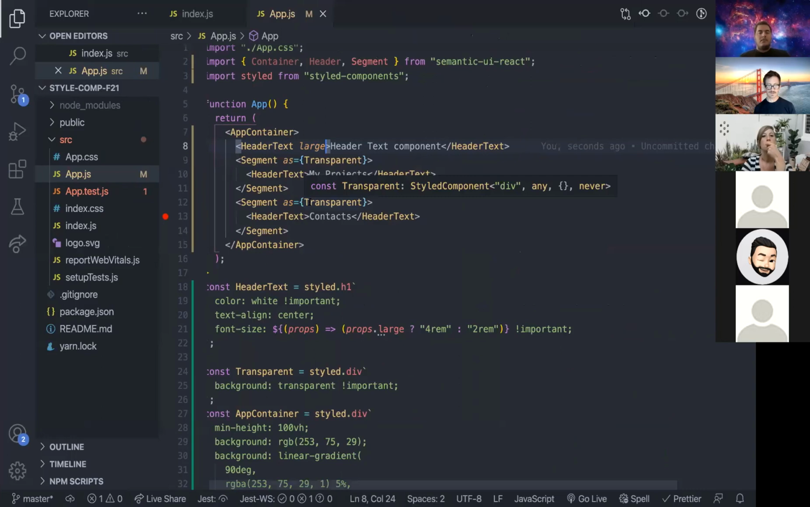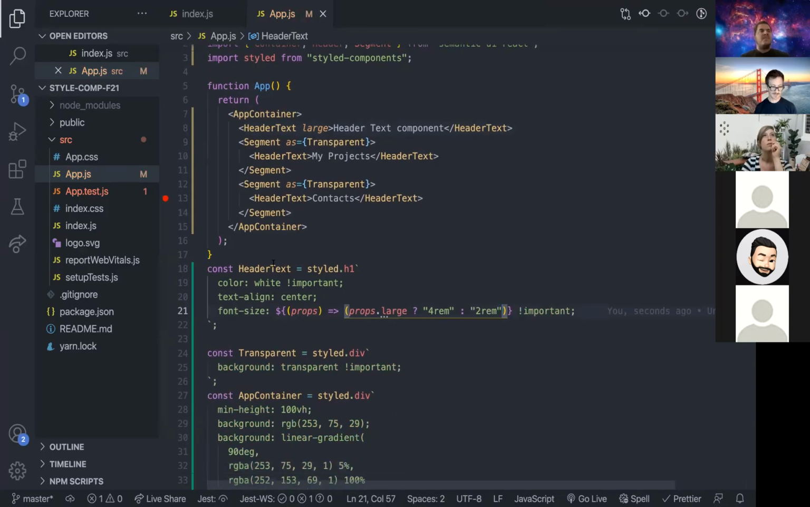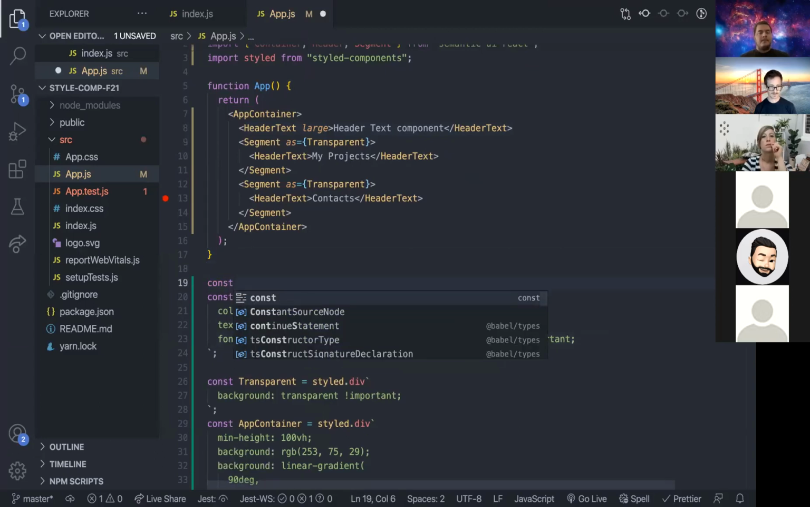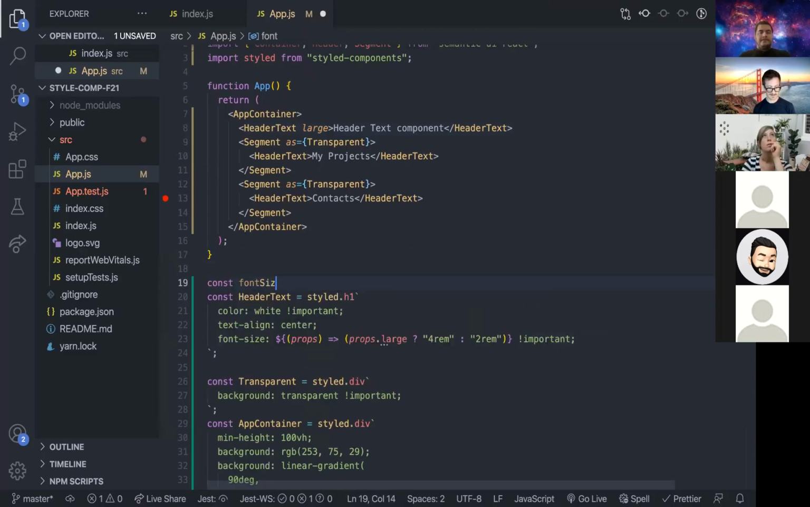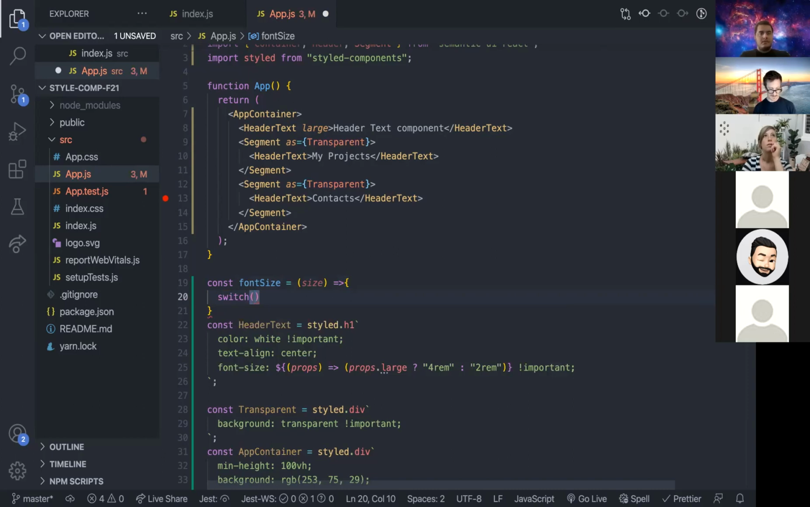What if I wanted another size? What if I wanted like 3 or 4 or 5 sizes? I mean, I could come in here and start doing multiple ternaries. That's going to get messy. So what I can do is just come here and define a function. Let's call this fontSize. This is going to take a string, and then let's do a switch statement. Let's get some practice with the switch statement. I'm going to switch on size.